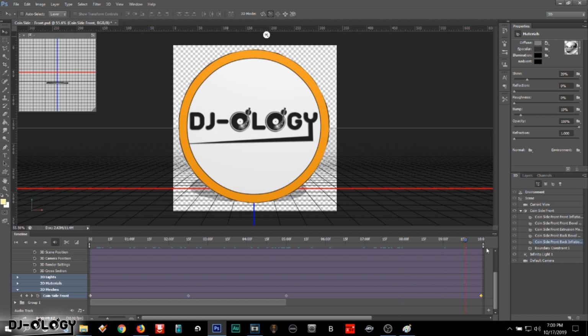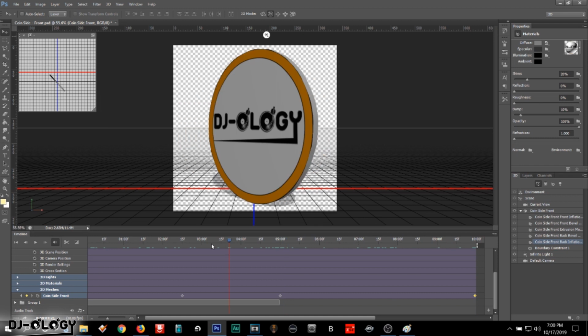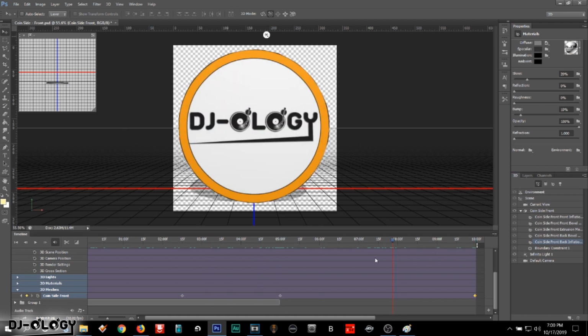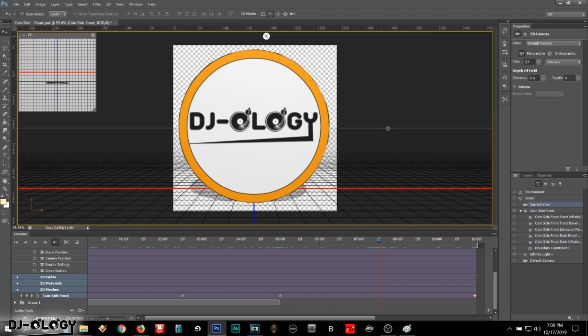What I was going to show you is that it doesn't rotate perfectly that way. When you do that, it starts to rotate backwards at the halfway point. So what you have to do is go about 3/4 of the way over the entire file and make sure that it's spinning in the proper direction.